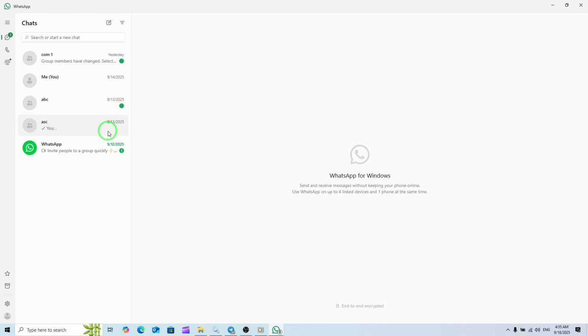So, to quickly recap, open WhatsApp on your PC, find the group you want, right-click on the chat, and choose Add to Favorite. In just a few clicks, you'll keep your important conversations right at your fingertips. That's all you need to know about adding a group to your favorites in the WhatsApp PC app with the latest update. Give it a try and keep your chats organized with ease.